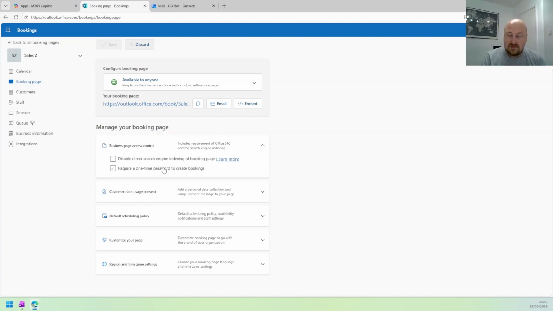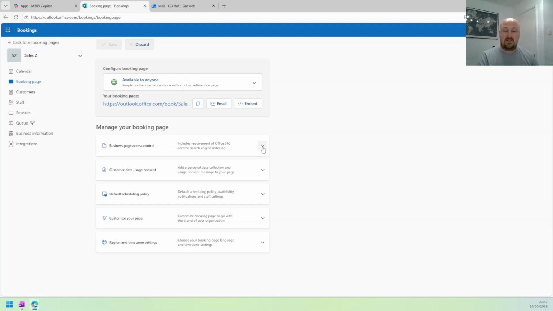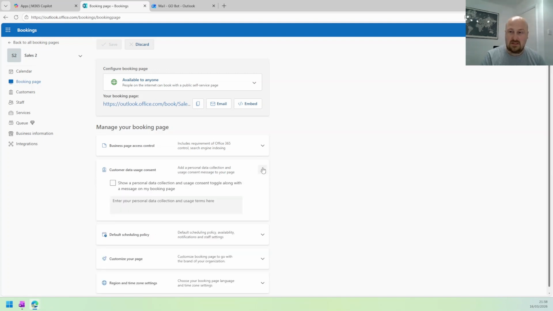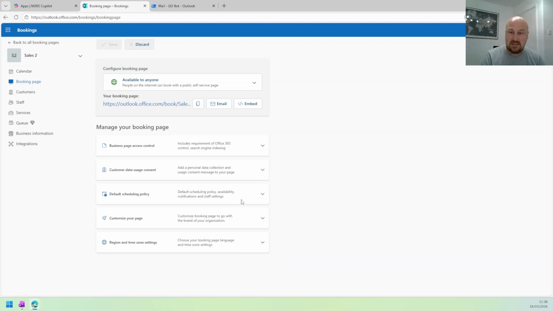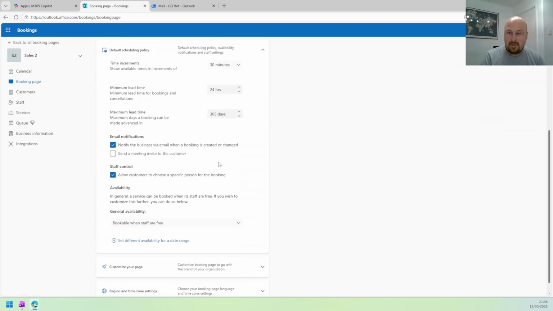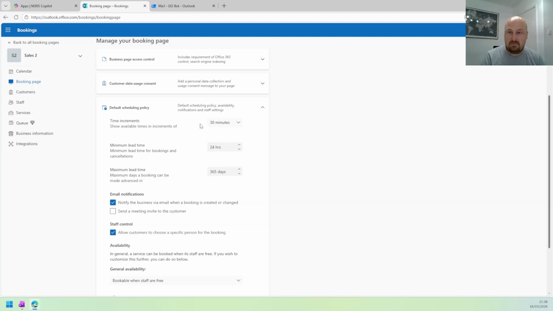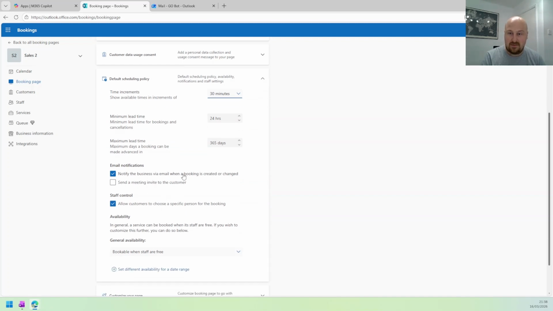Disable search engines finding it, require a one-time password to create bookings. You just want a bit of security on your time, do it like that. Stop spam coming in maybe. Set a data collection toggle page message. Default policy, by default they're in 30 minutes, minimum lead a day, max lead no more than a year in the future.